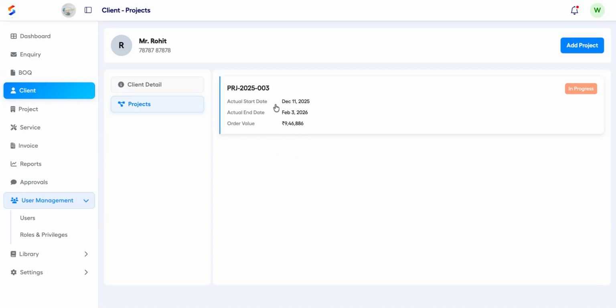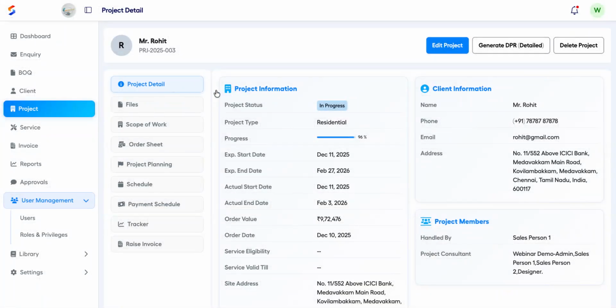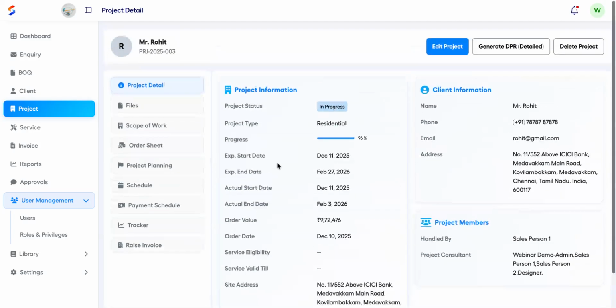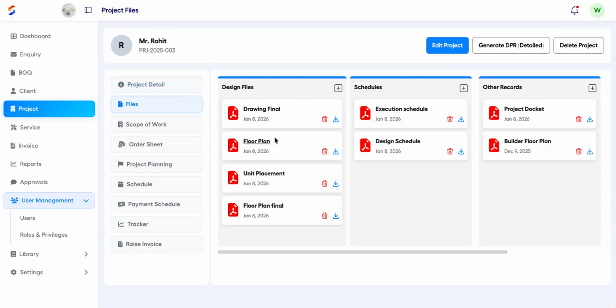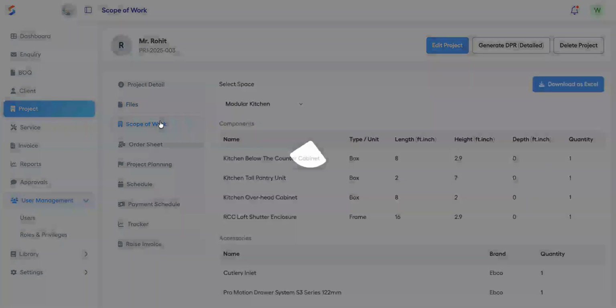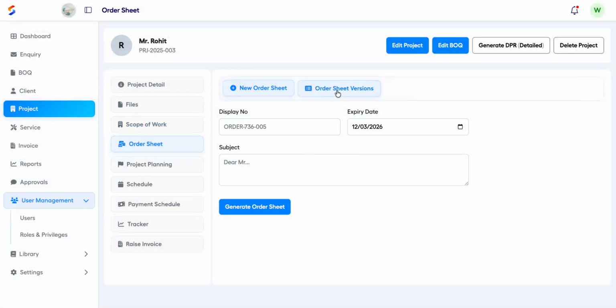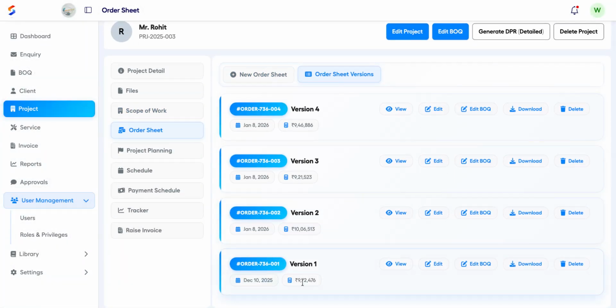So just by clicking add project, you can add a project, and here inside the project you will have all the details with respect to the project, the files that you store here, and with respect to design, schedule, other records, scope of work, the order sheet. The final BOQ will be saved as the first version of the order sheet, and upon design works, revisions are inevitable, and those versions, similar to BOQ, you can add here as well.